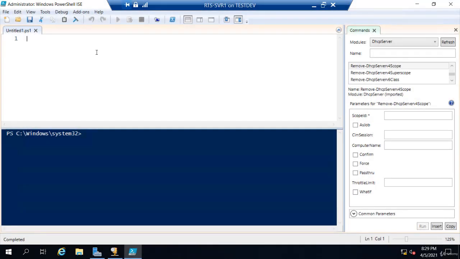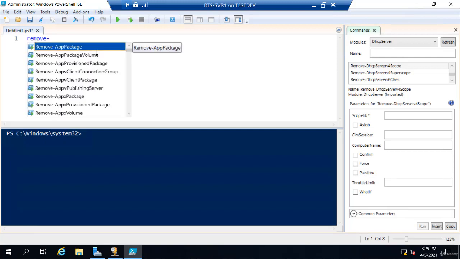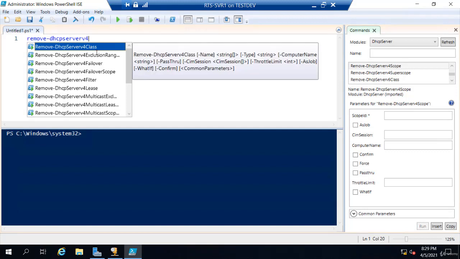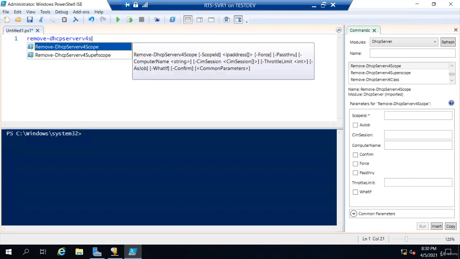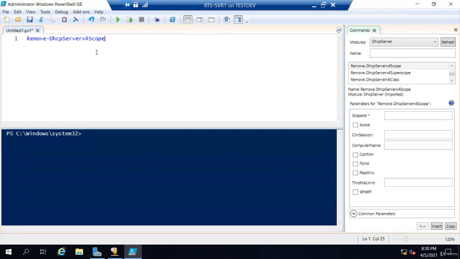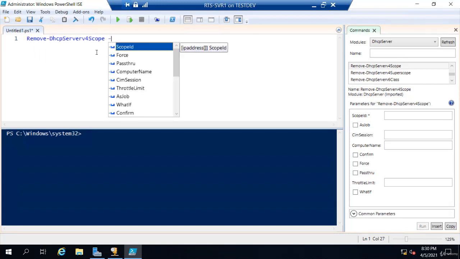Now let's say you want to remove the scope. I can run Remove-DhcpServer. I love the auto completion. As I'm typing, it is just tailoring this to the exact command. So Remove-DhcpServerv4Scope. That's what we want. Well, now, when I type dash, it gives me all the things I could type. Now, what I would always think, which is not an option, is that there'd be an option for name, and I could type Office B. Can't do that. You have to use ScopeId.